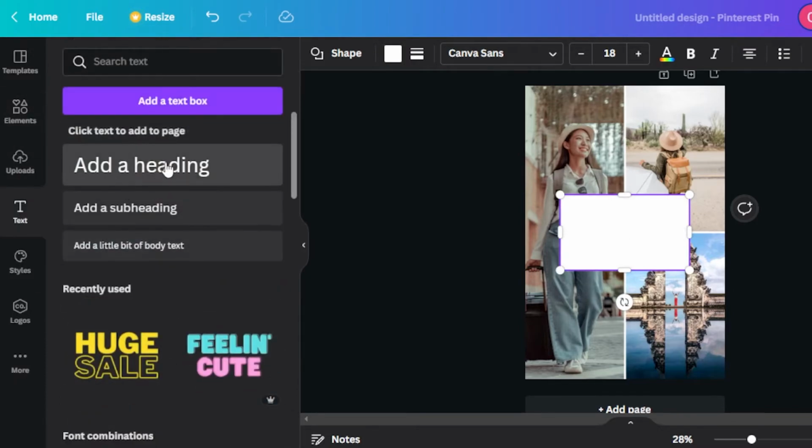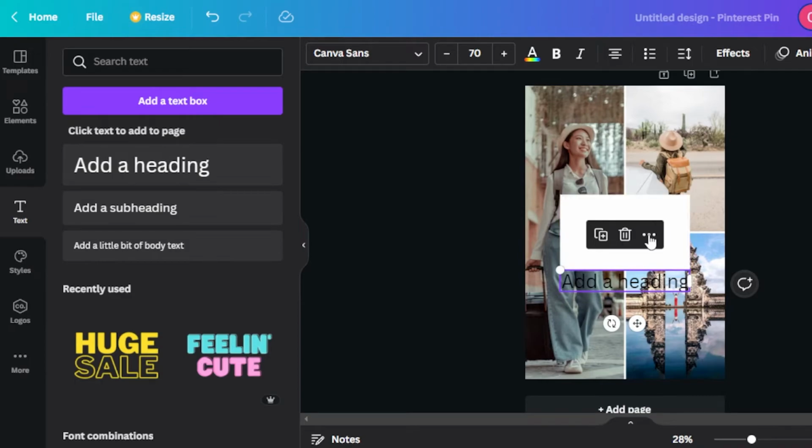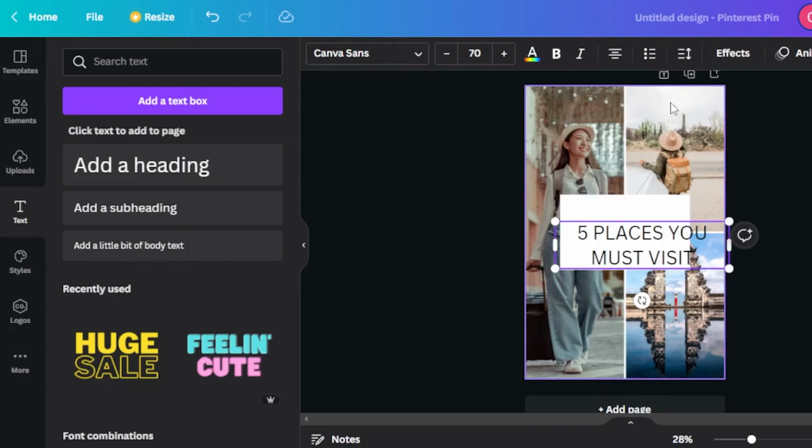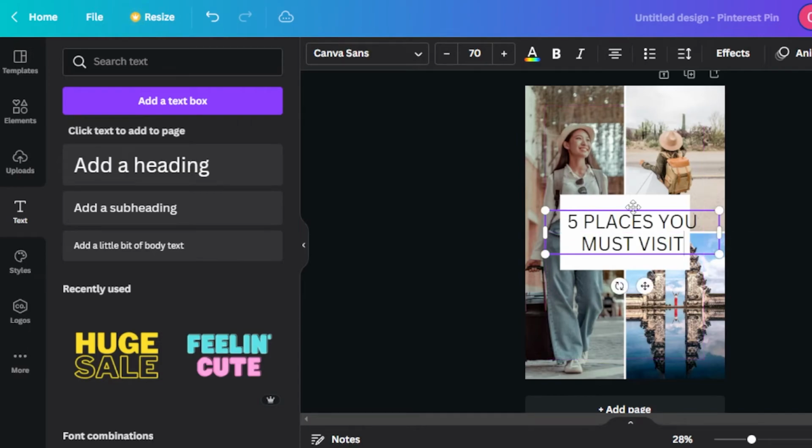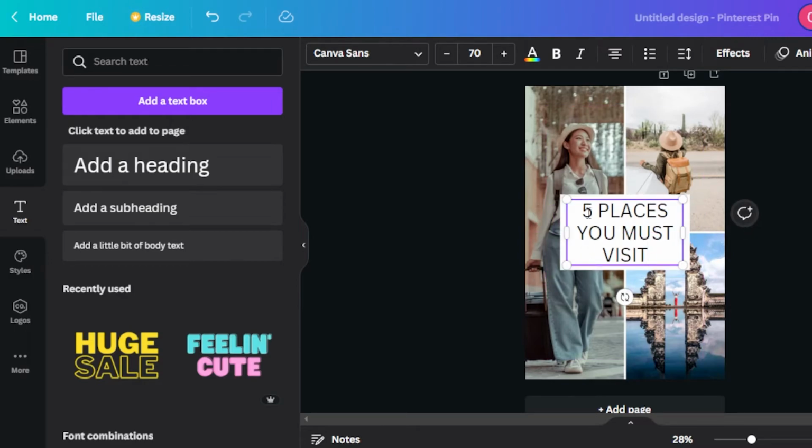Now we can move on to the text, add a heading. So for heading, I'm going with this, so this is the title for my pin. We can actually change the line spacing a little bit. Place our text in our box right here. Make it a little bit smaller. Okay, perfect. And now let's change the font.